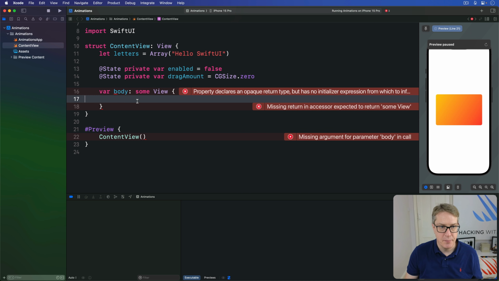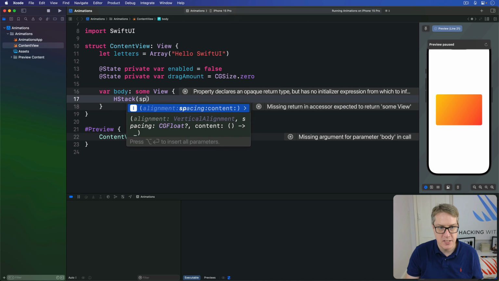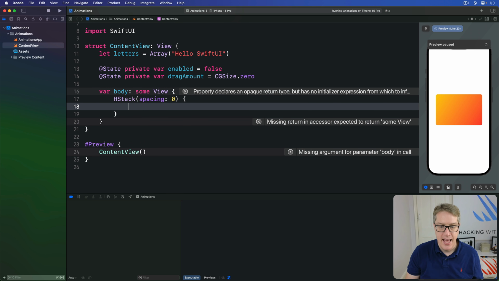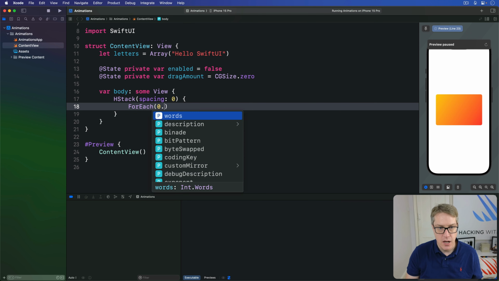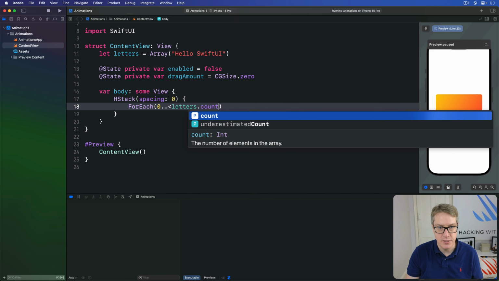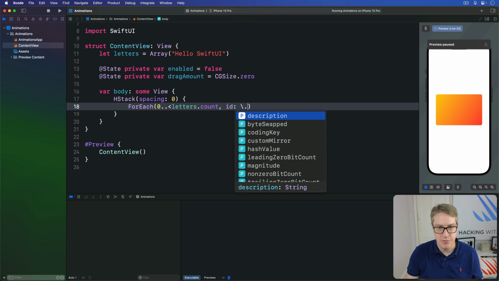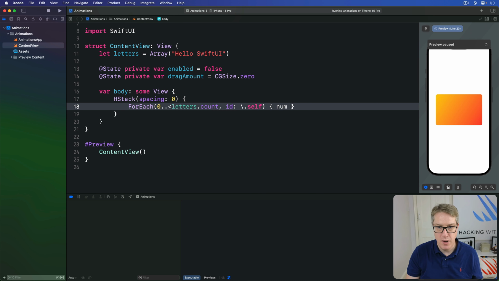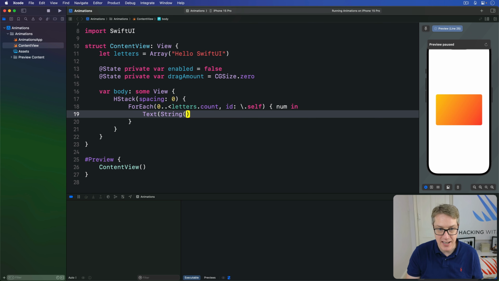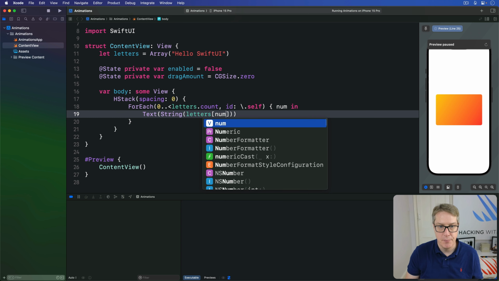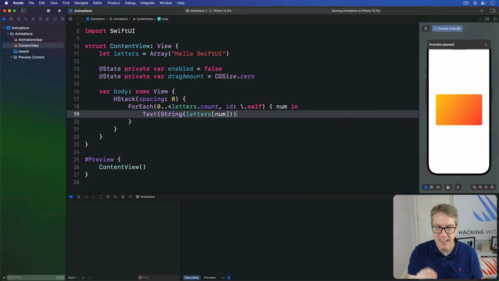Inside the view body, we'll make an HStack with spacing of 0. And then loop over all our letters. So we're going to do a ForEach of 0 up to letters.count using id of self. Give me one number coming in. That's the letter position we're trying to read right now. We'll do a Text of the String of letters[num], like that. Give me H, give me E, give me L, L, O, and so forth.